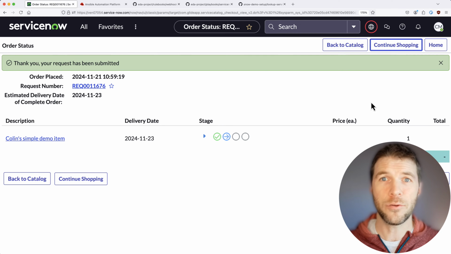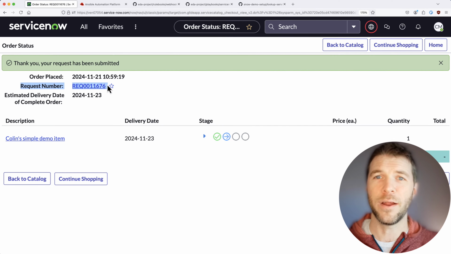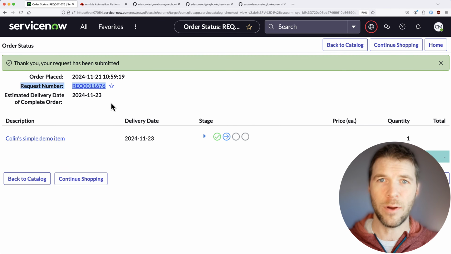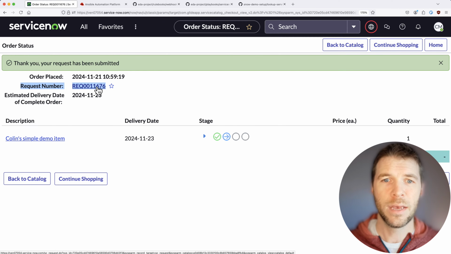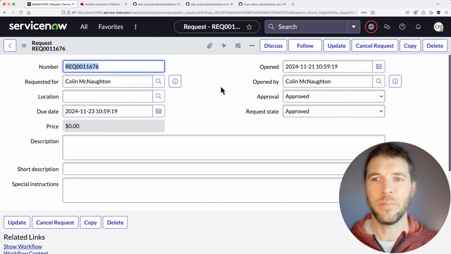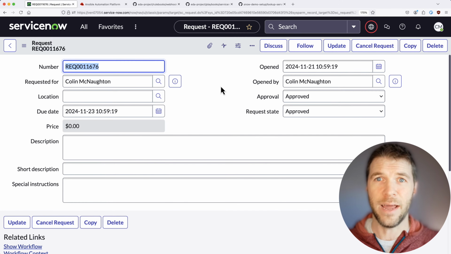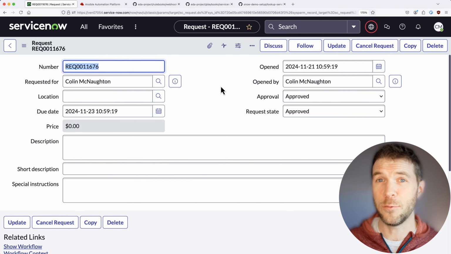Now the first thing you'll notice is a unique request number has been created. This is a top-level identifier for the request of this catalog item. Let's click on that request item, and here we can see when it was opened, who opened it, and what the status is. Now this one was set to auto-approve, so we're all good on that front.